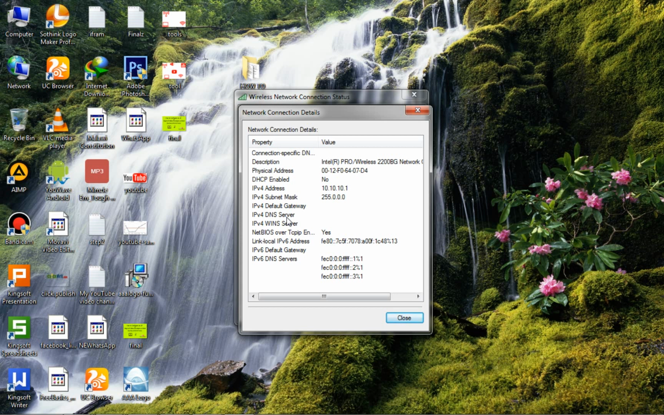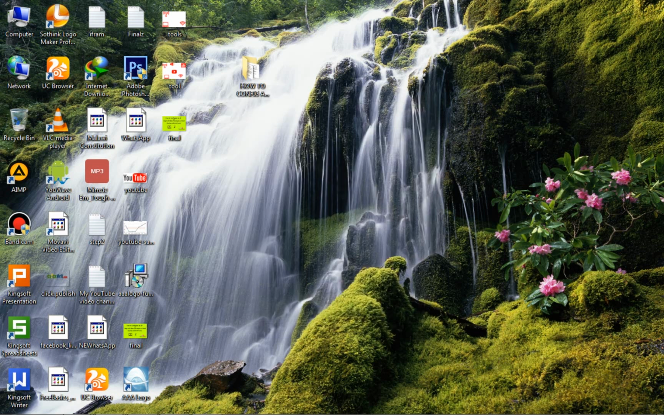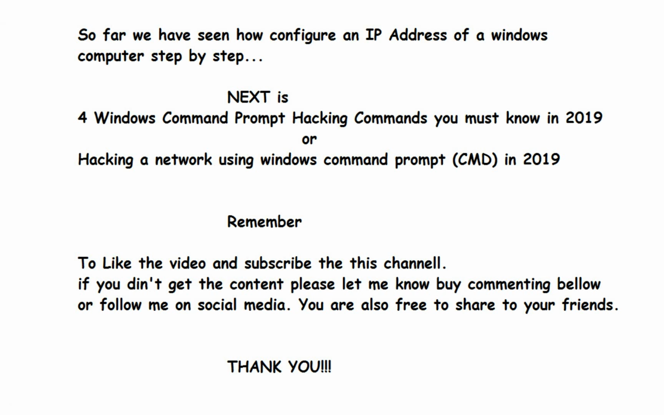So now we have finalized, we have achieved our goal, so we can close everything. So far we have seen how to configure an IP address of a Windows computer step by step.